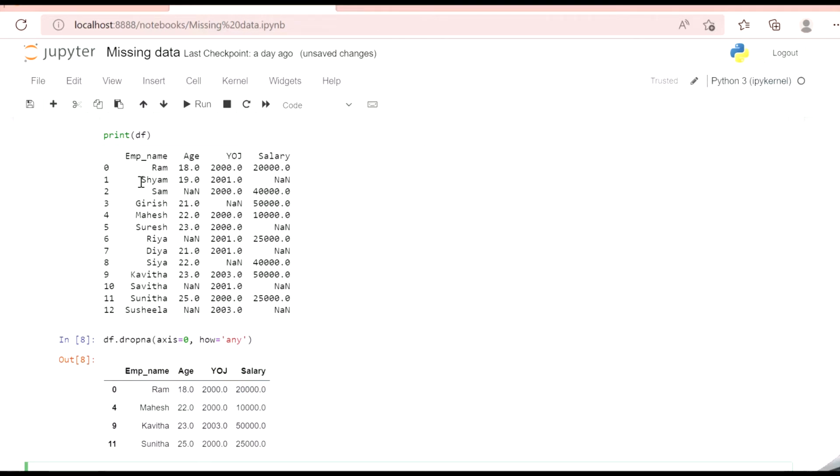Now let's move on to the second row, that is first index, Sham, and then there is an NaN value. So even if the row has one NaN value, that row will be dropped out. Axis equals 0. Axis 0 means it considers the rows, not the columns. It considers row wise. And how equals any, so if any one value is NaN, that particular row will get deleted.